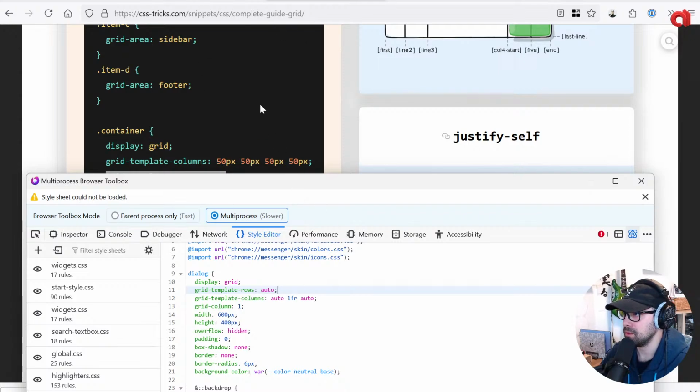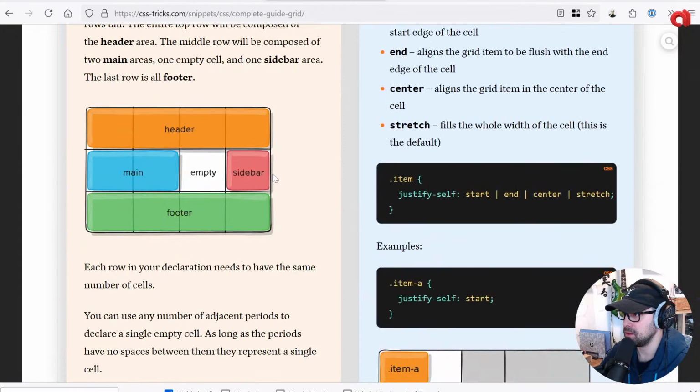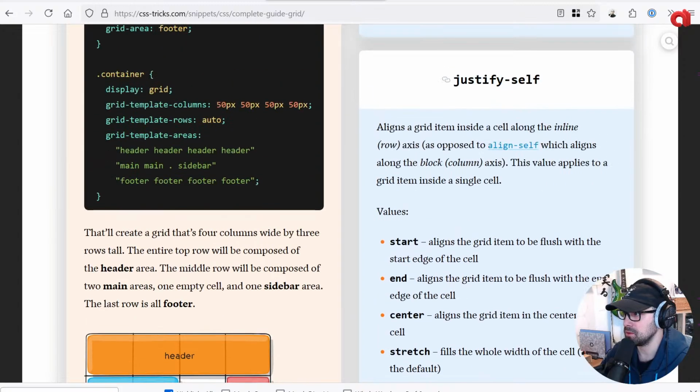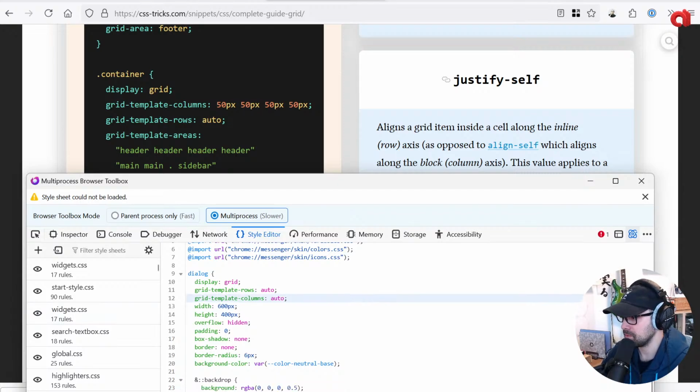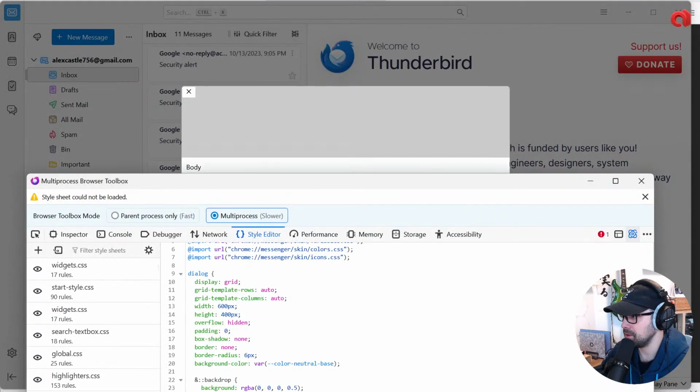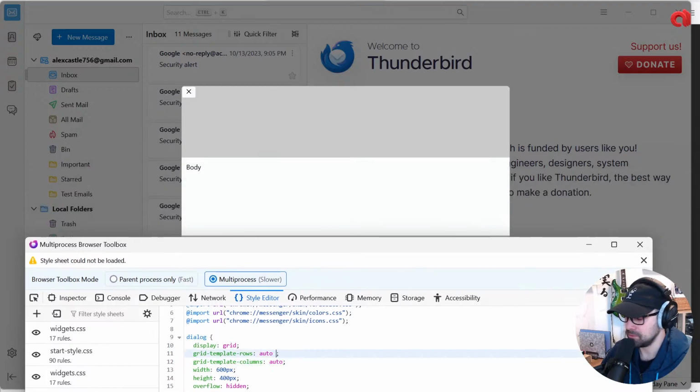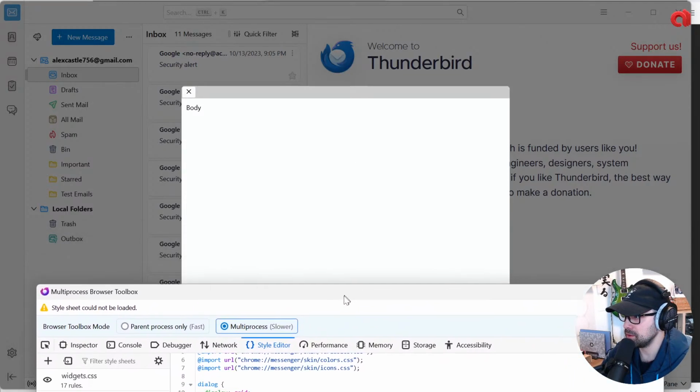Grid template rows, auto, and these are the columns. So I want the auto. Grid column. Okay, we're gonna use template. There you go. Grid template rows is auto. Want fraction auto. There you go. That's what I wanted to do.